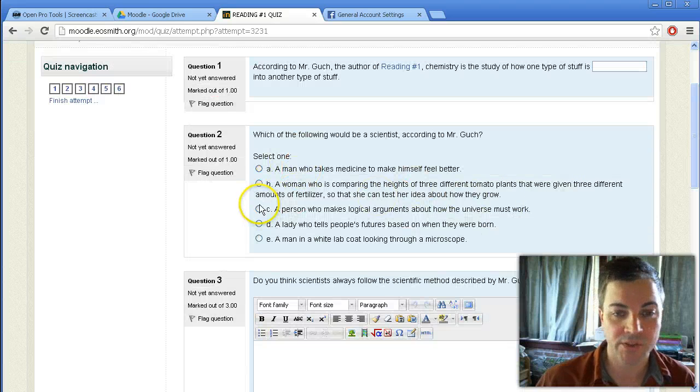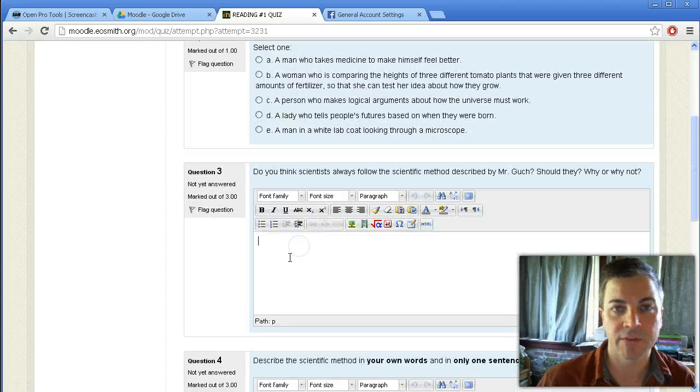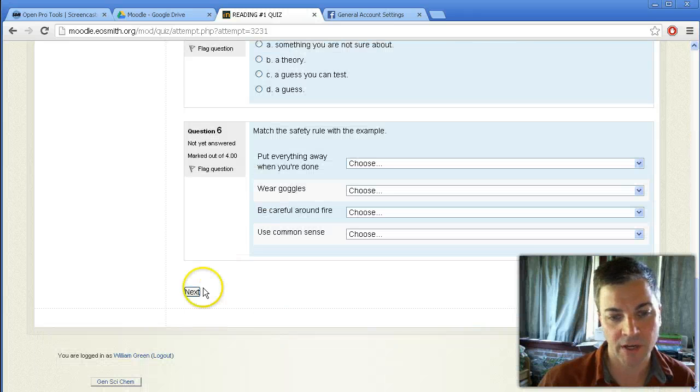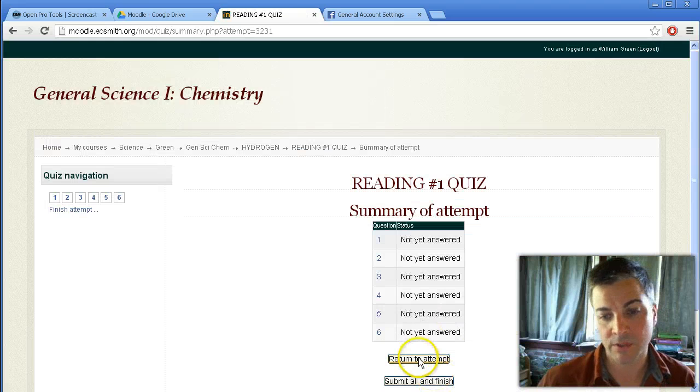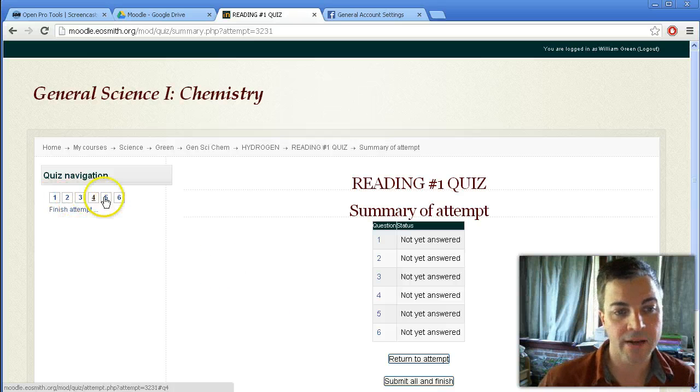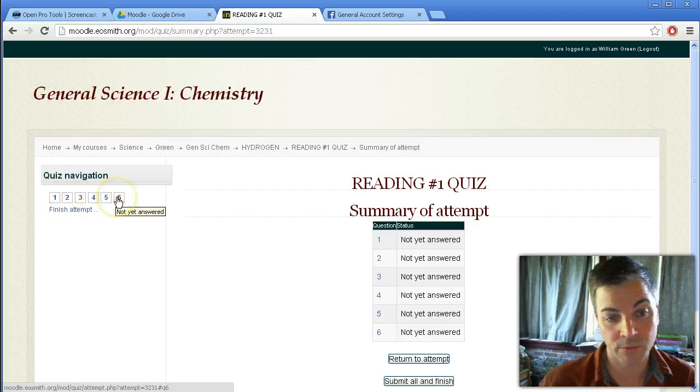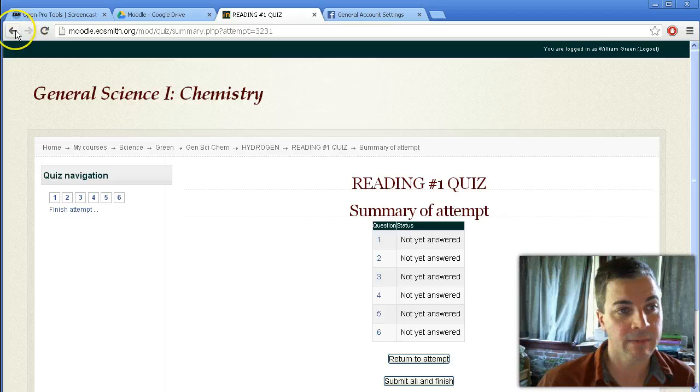Some of them are multiple choice. Some of them you have to type answers in. And then when you're done, you just click Next. And then you can submit it if you're done. Click Finish, Submit all and finish. You can also go back to questions that you want to redo maybe, or you want to check, something like that.